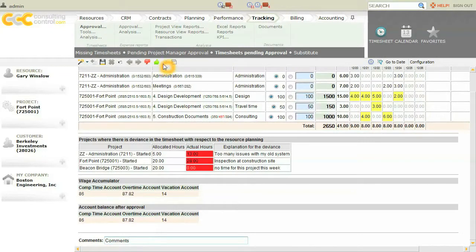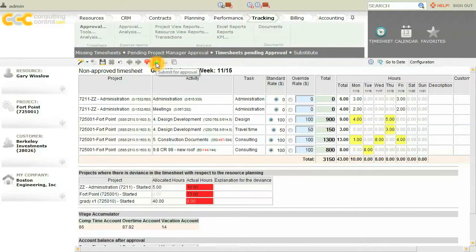I'm going to approve the timesheet. And we're done. As you can see from this video, the process of approving or declining timesheets is very straightforward and very easy. Thank you very much.